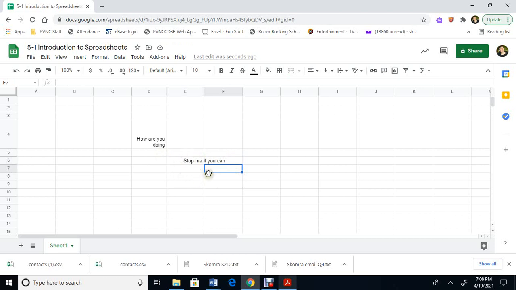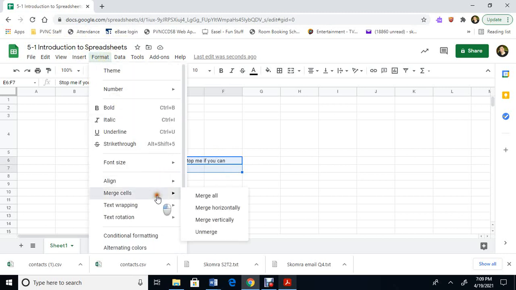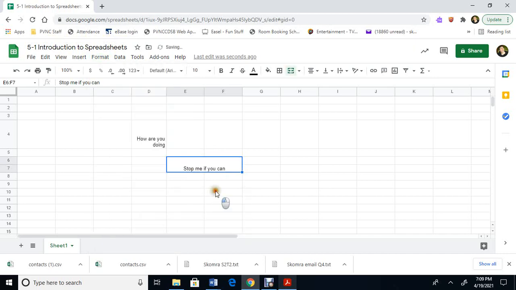Now what else can I do? Let's say I wanted to merge a whole bunch. Let's say I want to merge all these boxes here. I can still go into the Format menu. I can choose merge cells. I can still merge vertically, or I can merge all. Let's merge all. And see, now I've merged all these boxes.